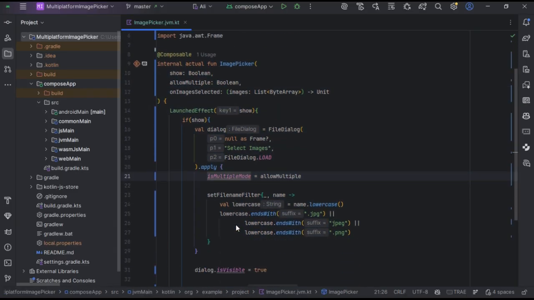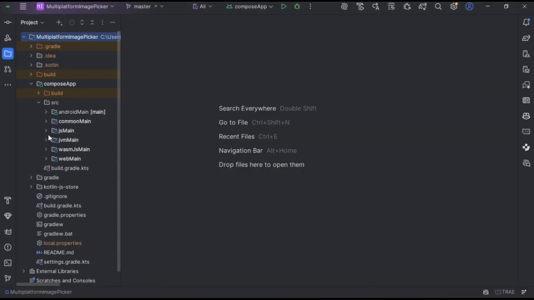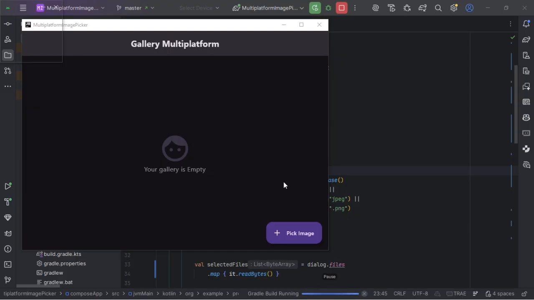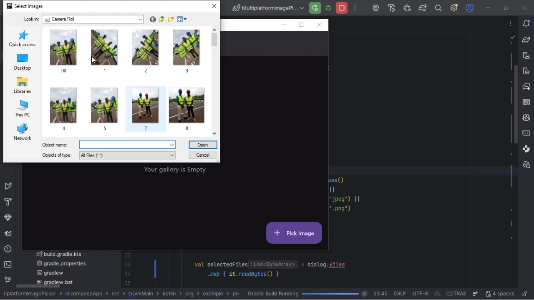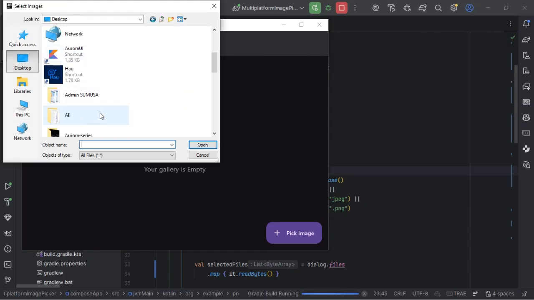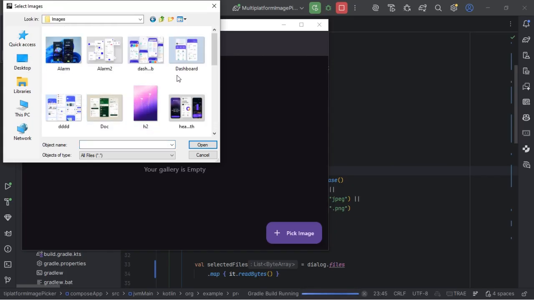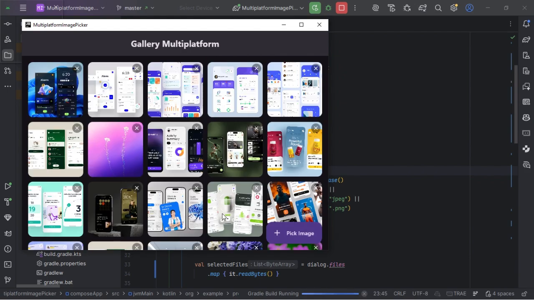So we shall try to run it and we shall see how it looks like. So after running, it will be able to show us some good UI with some empty state placeholder. Shall I try to pick some images, and let's try to navigate to the desktop, and we go to, okay, let's first look for images. Okay, so we are in the images. We can try to select our images, and as you can see now, the images are already loaded into our application. As you can see, they are really beautiful.